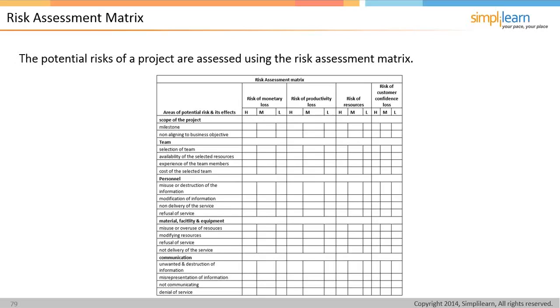Here's a very good matrix that you can use for risk assessments, where you can look at the areas of potential risks and their effects. You can look at everything from scope of the project to the team to the personnel to communication and so on. Whatever else might make sense, you can include that. Again, that's in your toolkit, so you can edit and adjust this to make sense for your circumstances.